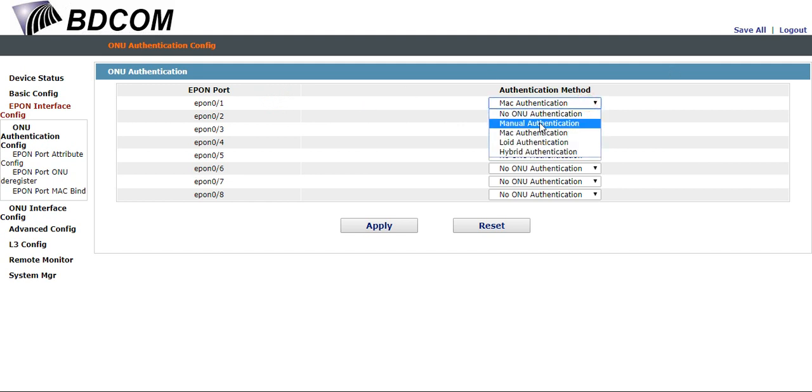Okay. With no authentication, there is no need for authentication to connect the OLU with the OLT. So we recommend, for security purposes, that of course you will be using this authentication. Okay.